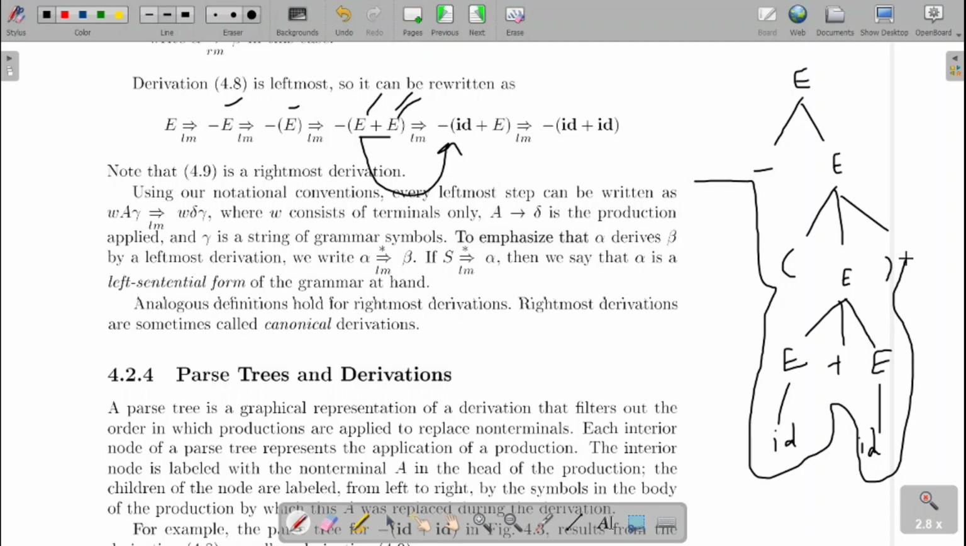Usually, the students can understand the graphical notation easily when compared with the regular deriving steps. That's why this whole thing we call a parse tree. Right? So now if we go with the definition for it, parse tree is the graphical representation of the derivation that filters out the order in which the derivations are applied to replace the non-terminals.